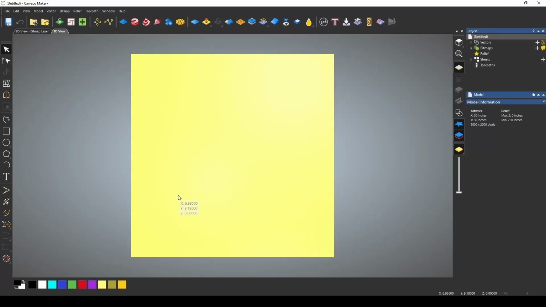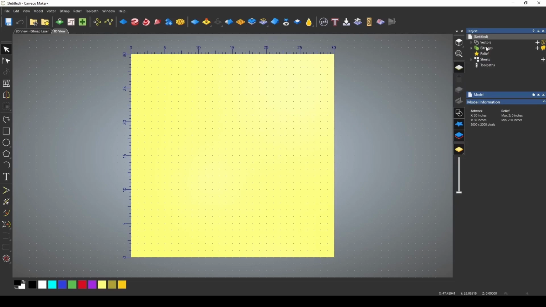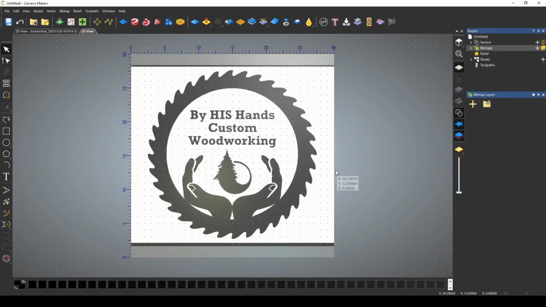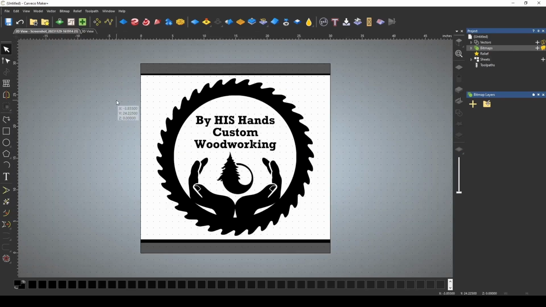Okay, once we get our model started, I'm ready to bring in the bitmap that we're going to use. This is for a client of mine, By His Hands Custom Woodworking, and he asked me to make this into a 3D model. So we're going to give it a shot. The first thing I'm going to need to do is vectorize this photo.